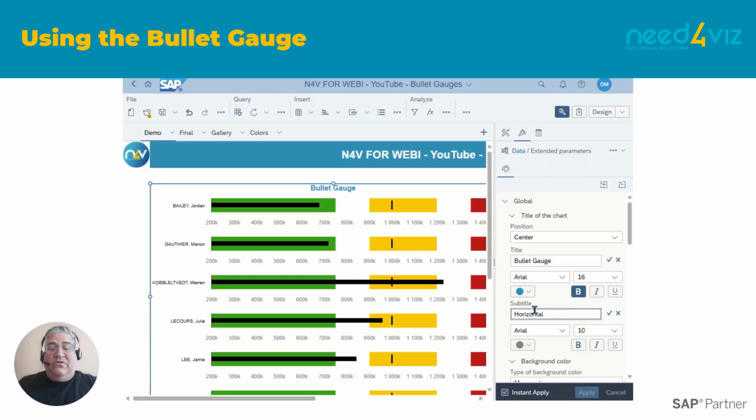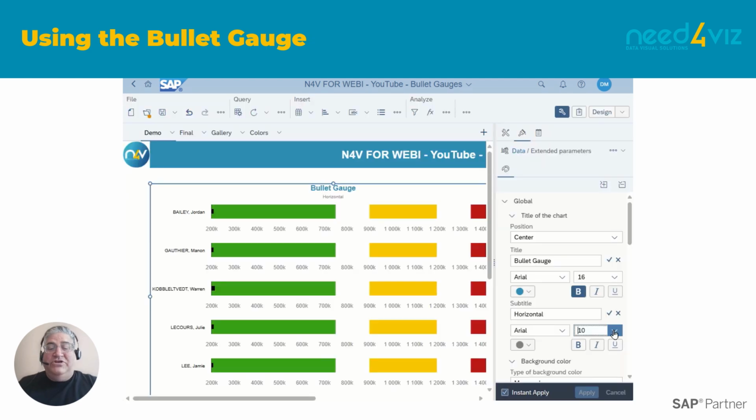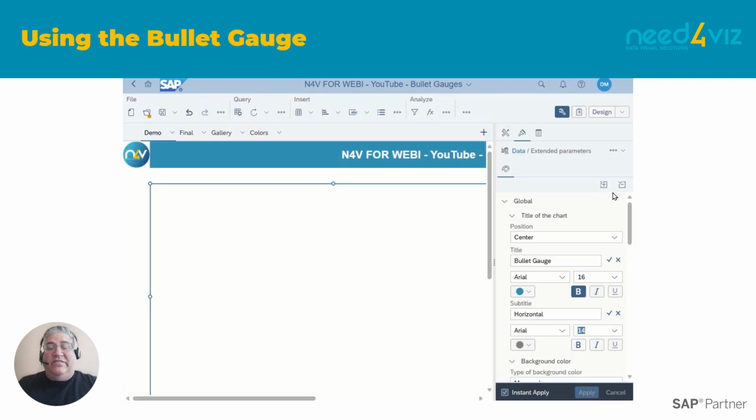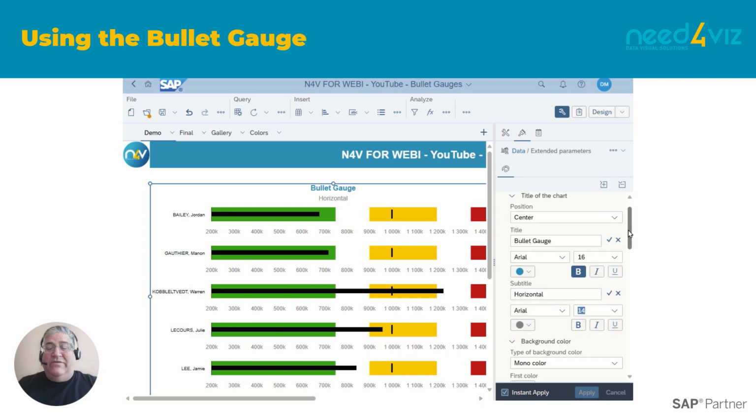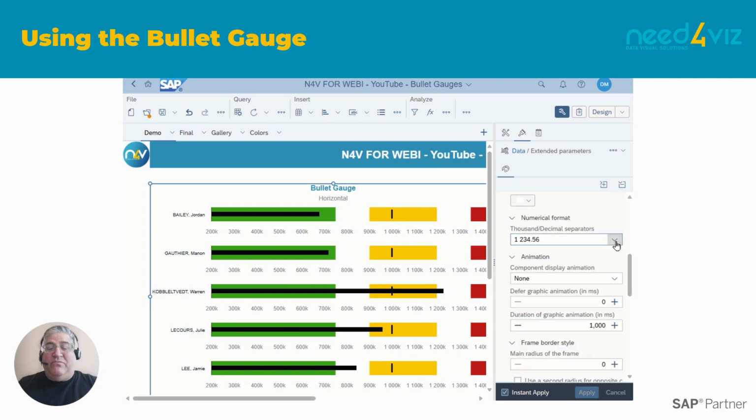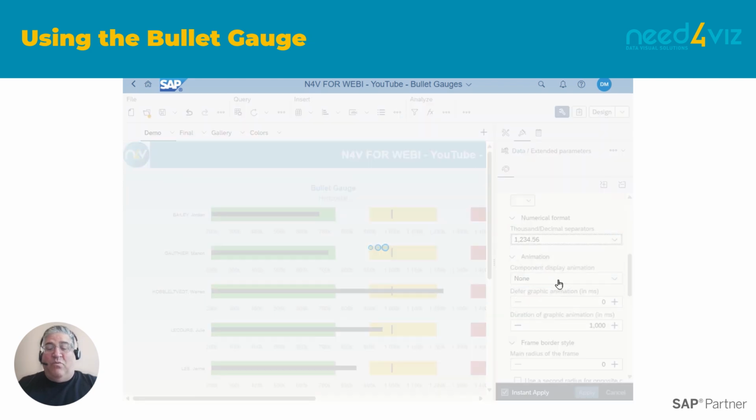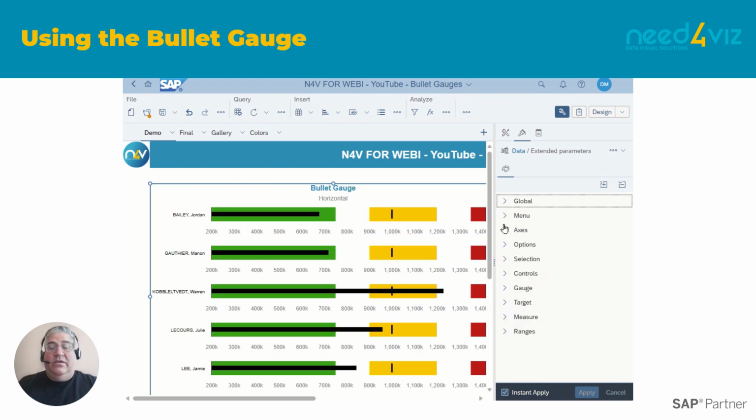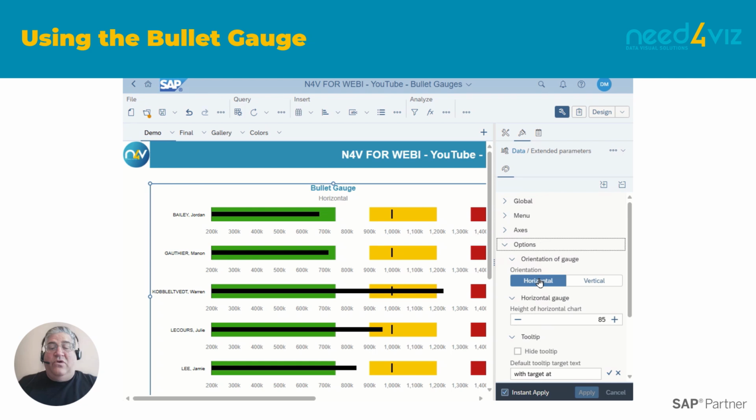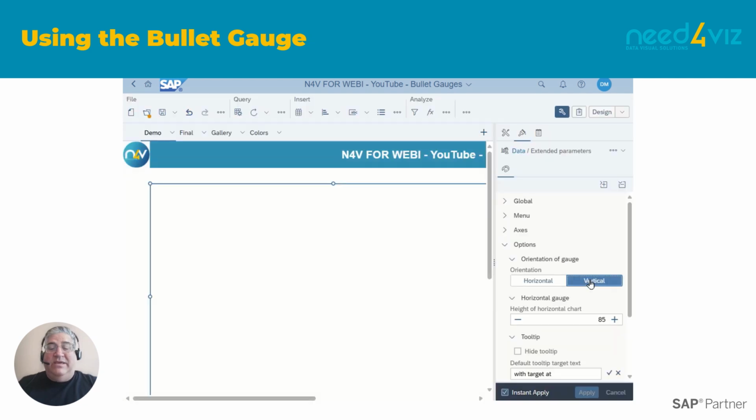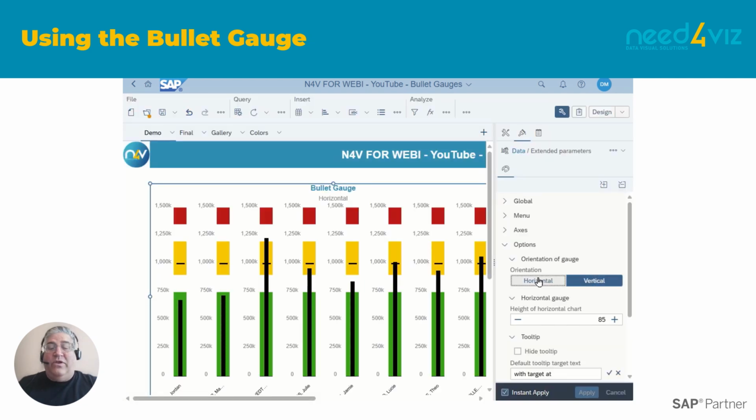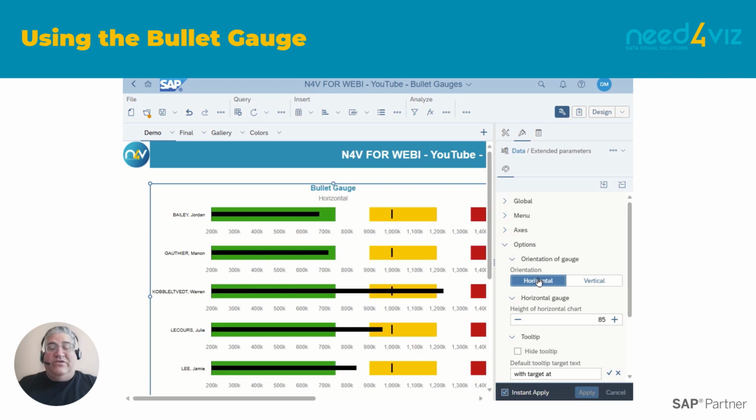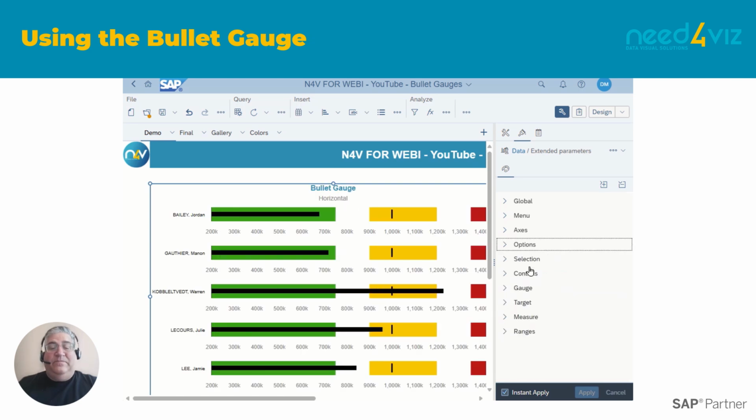And I'll set a subtitle. This is going to be a horizontal bullet gauge. And I'm going to set the number format for a US audience with a comma for the thousands separator and a period for the decimal point. Okay, next I'm going to take a look in the options. So notice that the bullet chart can be either of a horizontal or vertical orientation. So I'm just going to stick with the default horizontal for this example.